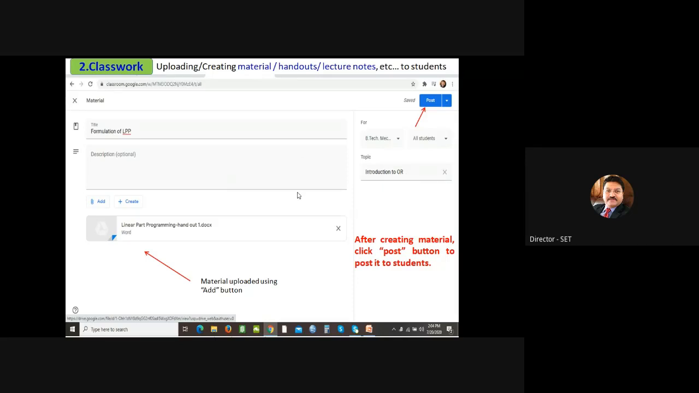It is that easy to upload your lecture notes in the class. You give the details of the class, title, topic, to which class and to which students, and then just click the add button and upload your material. So I have shown you here, material uploaded using the add button. And there is a link also, create. If you click create, it will take you to some link. You can bring that link also as a material, a YouTube link or whatever other links.